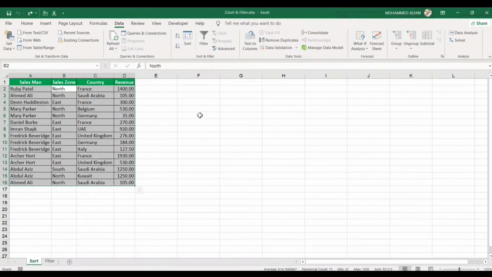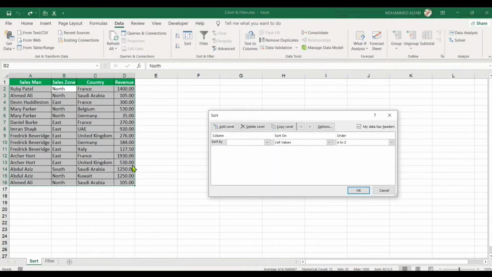Okay. Next one, sorting. In this case, I'm opting for revenue, because all the first columns belong to text, right? Salesman, sales zone, country. I'm opting for revenue. As soon as I put revenue, you can see here instead of A to Z, it will come as smallest to largest, because Excel considers it non-text, right? So numbers. Obviously the order will be on the basis of the criteria, smallest to largest or largest to smallest. I'm just putting smallest to largest.